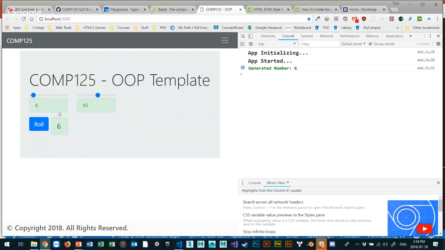Roll now will be 1 to 6. If I go to here, I can go to 55, and I can't go higher than 55. See, it'll just limit me. It won't stop me from going to 55. Are you guys good? That will limit me, okay?